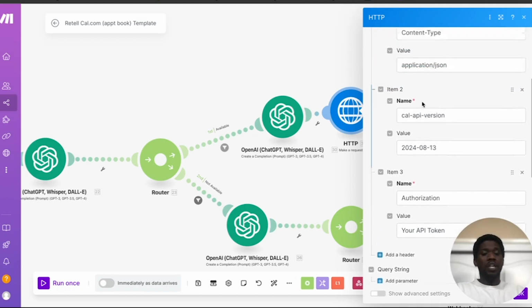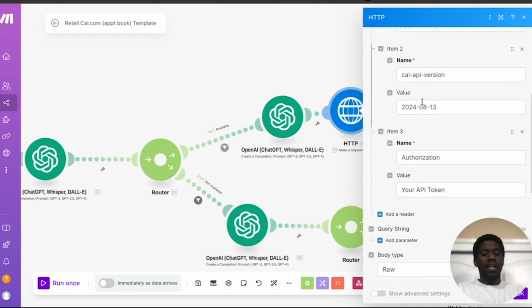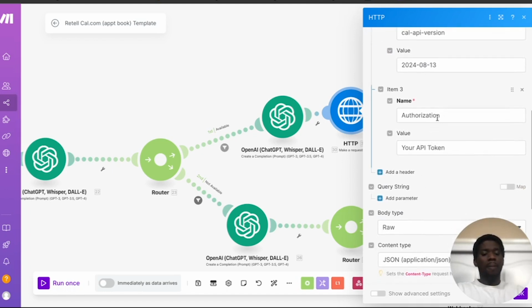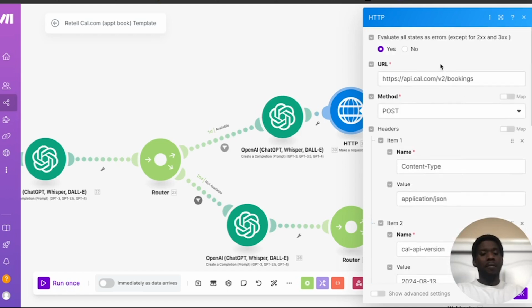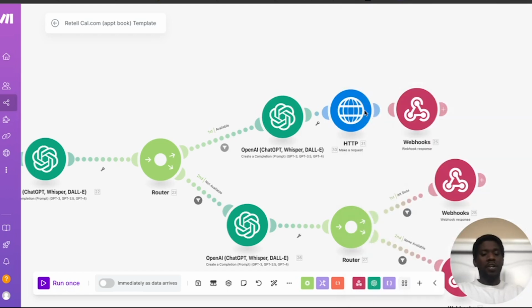And what you guys will need to do to complete this is input your API token here, as well as your event type ID and the time zone of your preference here. After you copy and paste that information in, this step will be good to go, and you will be able to book appointments through your cal.com profile all through your voice agent.